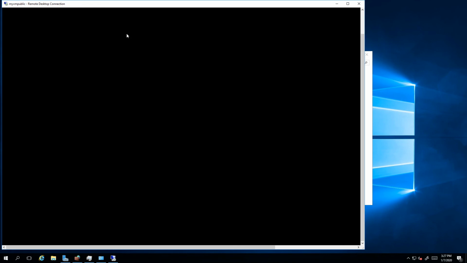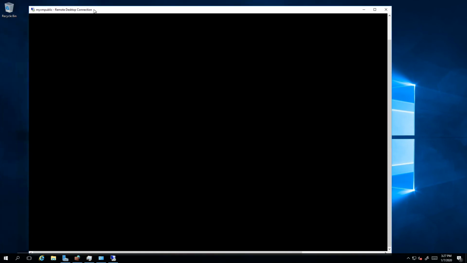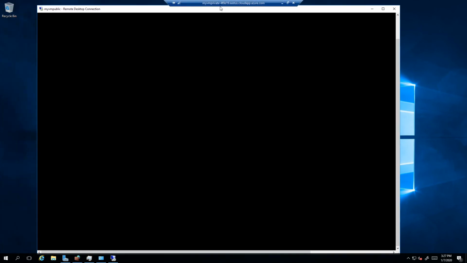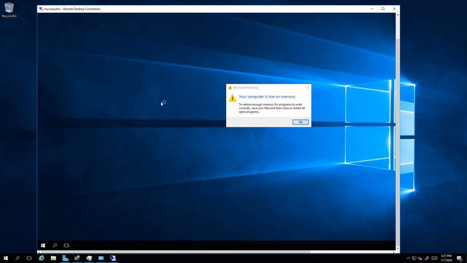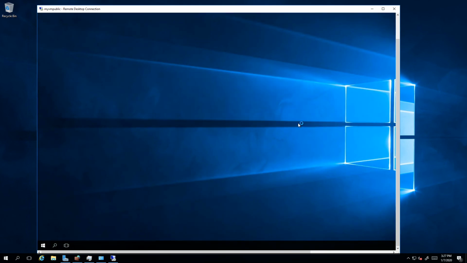Exactly. So my VM public, and this is my VM private here. Okay, so let's go on my public, and from my public I will go on my private. See how powerful it is? Okay, and maybe this one PowerShell will work. You know what? Is PowerShell working correctly?